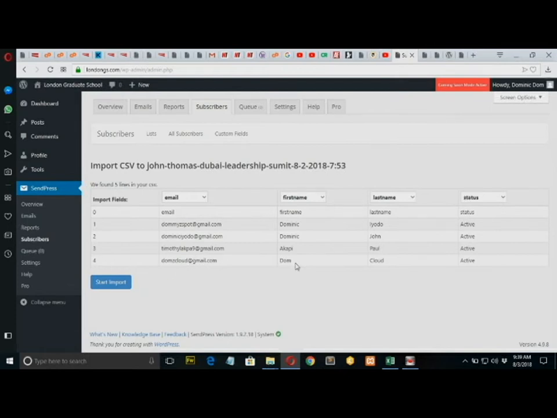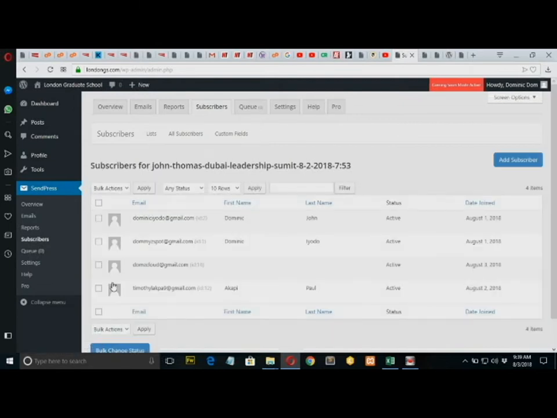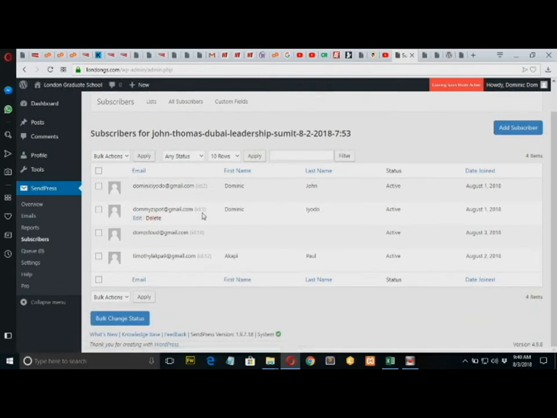DOM's Cloud, first name DOM, last name Cloud, status active. The next step is to click on what? Start import. As expected, it populates our subscriber list, John Thomas Dubai Leadership Summit, you know the rest, with all the nominees or delegates we have imputed from our Microsoft Excel.